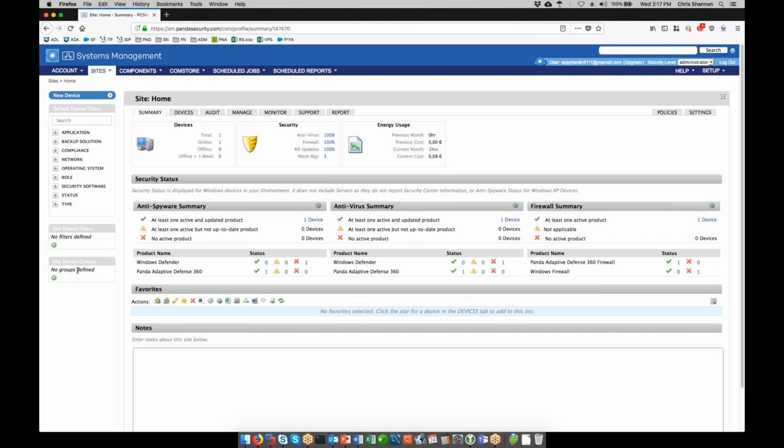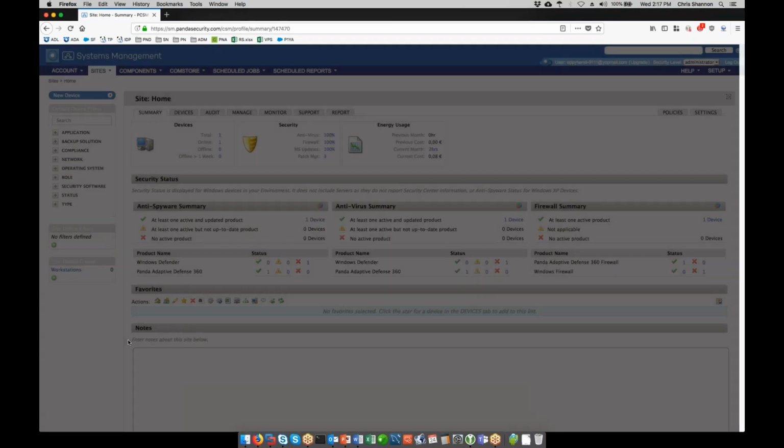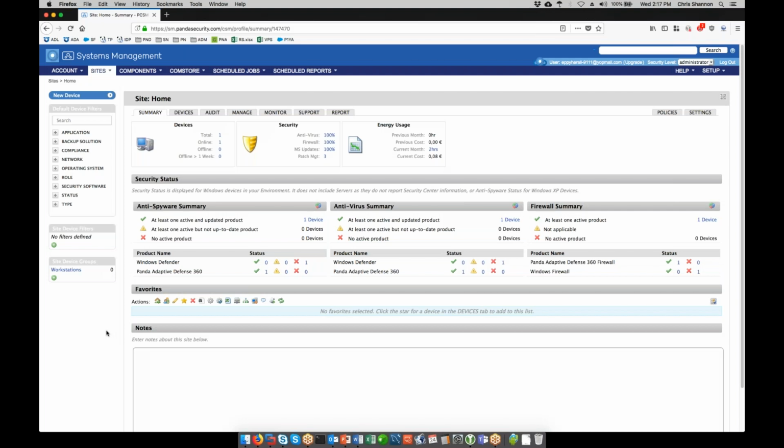For that, we provide you with device groups. You can use these on 3 different levels: account, site, or account and site level. Very simple concept. You just come in and you're going to add a group name. So we're in the site home. Maybe we want to create an additional device group called workstation.